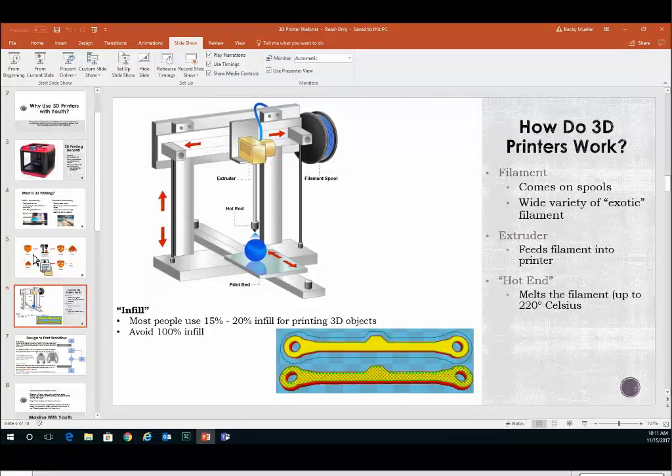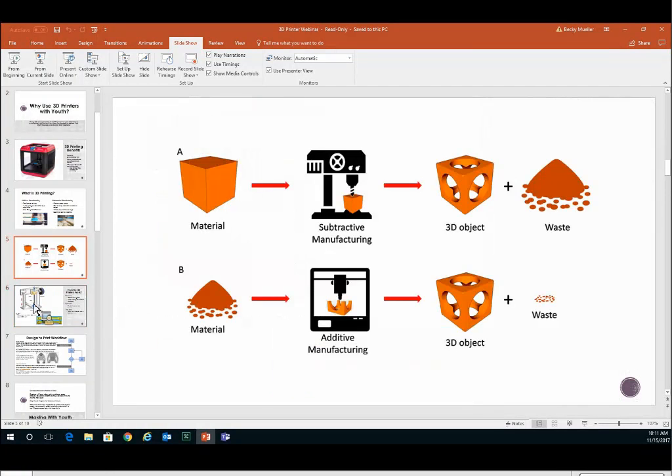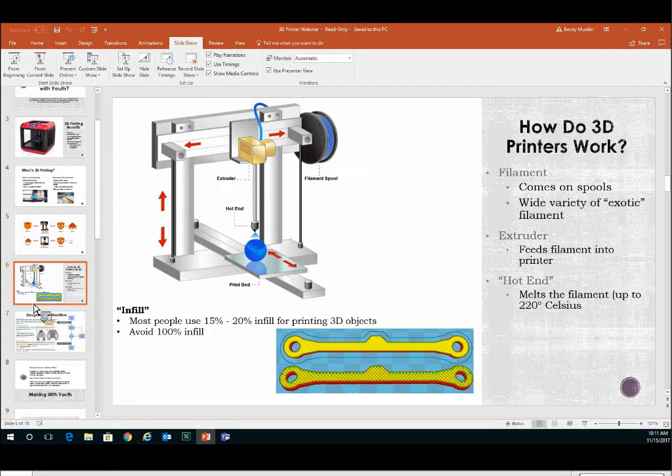So one other thing I wanted to talk about with a 3D printer is the infill. An infill is a setting that you can set on your 3D printer. Most people use 15% to 20% infill for printing 3D objects, just to save on filament. I would avoid 100% infill, because it basically fills the object 100%, so you're wasting a lot of filament.